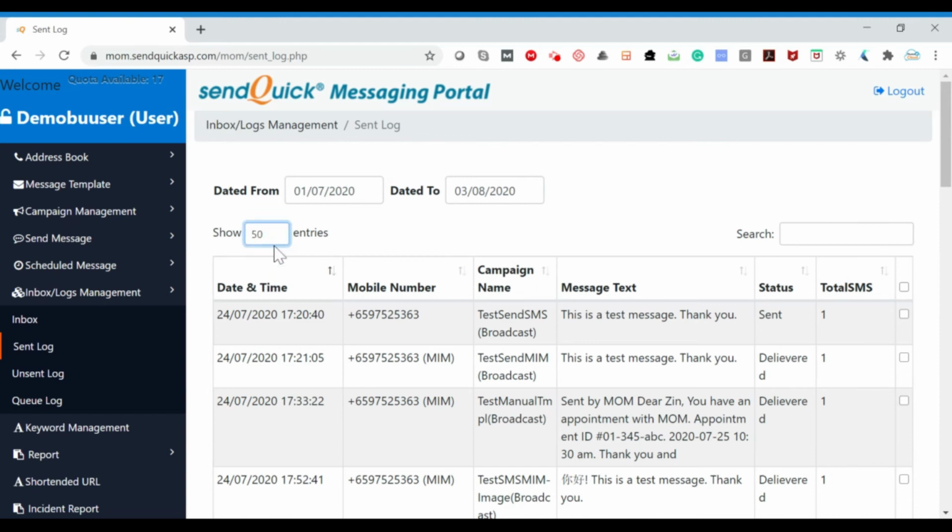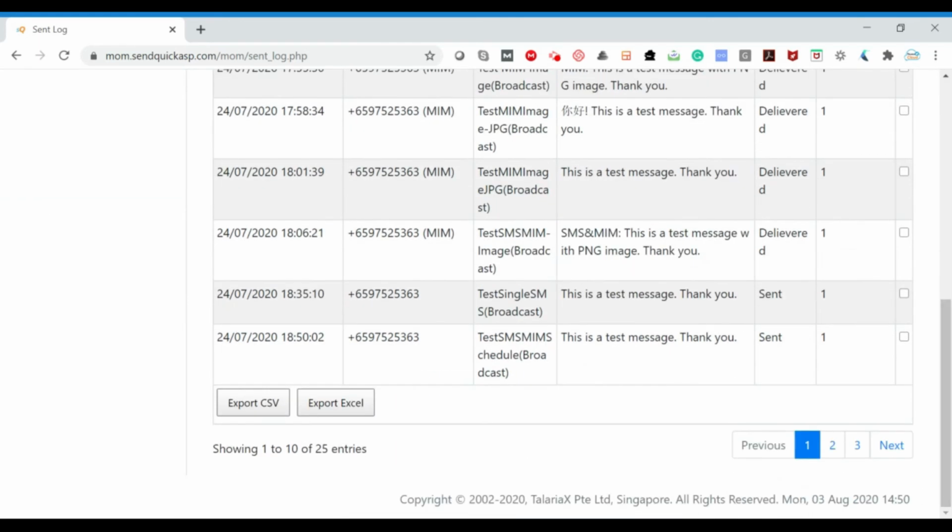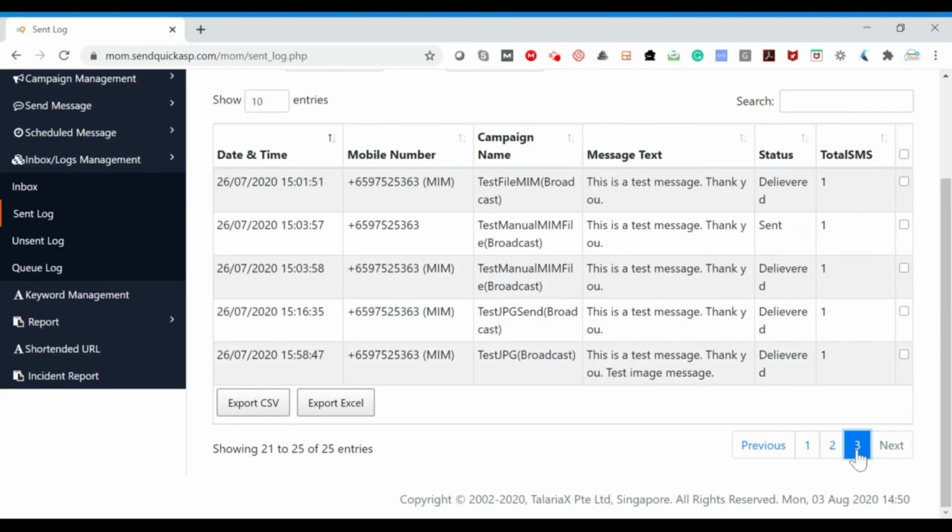Of course, you can actually see fewer entries per page, such as 10, 25 or 50 of your choice. So for example, if I hit 10, I may scroll to the next page to see every 10 entries within this calendar period.